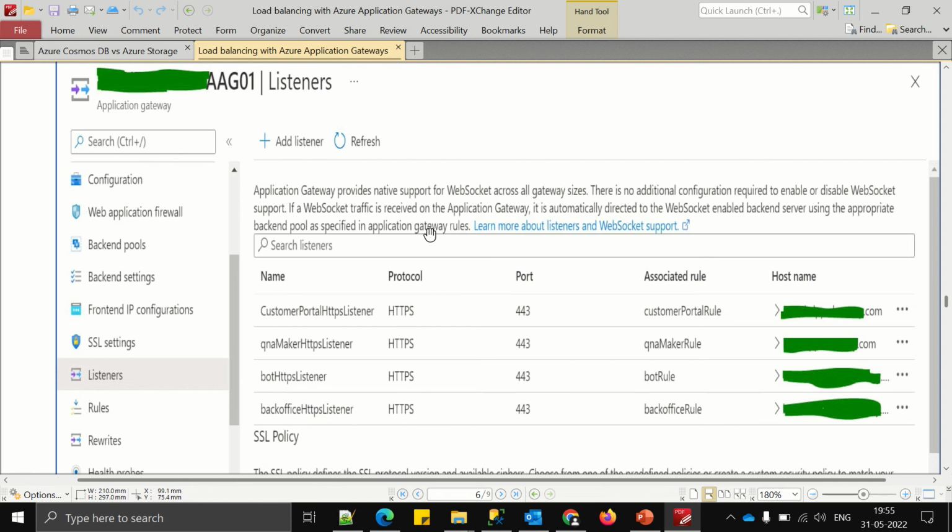If WebSocket traffic is received on the application gateway, it is automatically directed to the WebSocket enabled backend server, which is a backend pool, using the appropriate backend pool as specified in the application gateway rules. So that is one feature which has been provided for WebSockets.